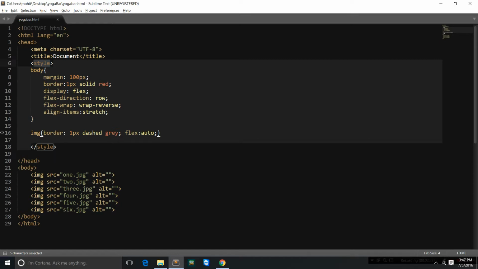Now the rule for the body says I want a margin of 100 px for the body, border 1 px solid red, display flex. Display flex. Now this may be new to you. You have seen display none, display inline, display block, but what's display flex? The moment you say you're going to use display flex, you're announcing to the browser that you're going to be using the flexible box model that allows you greater control over the spacings, the alignments, the directions, and how the elements stretch to fill up the space.